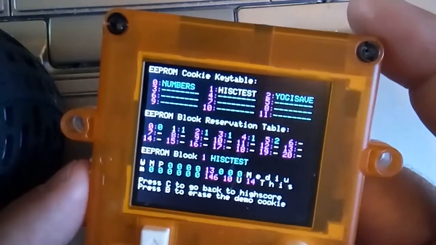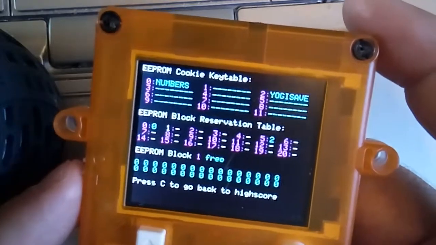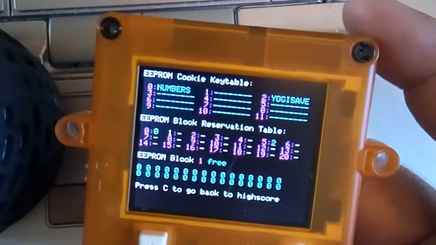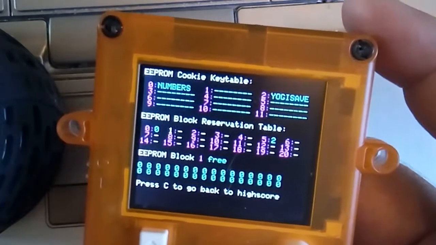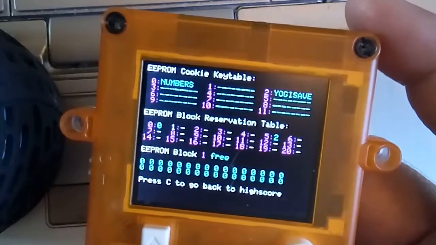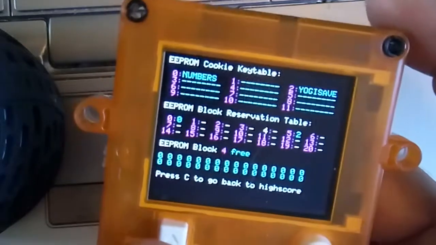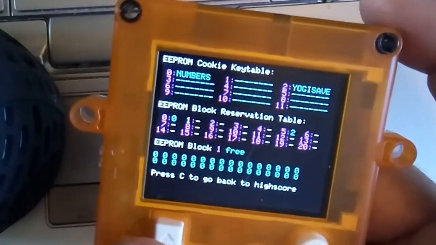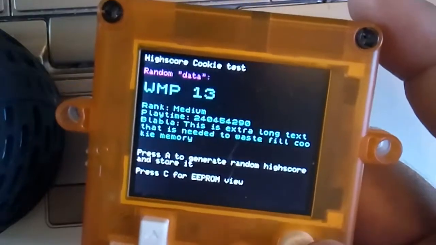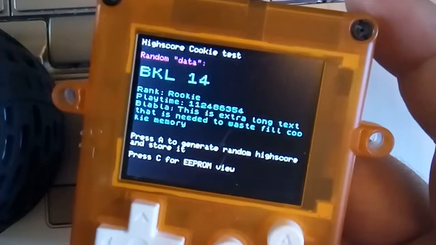You can delete the cookie while the program is running, so I press B to delete the cookie, and you can see that the cookie disappeared from the key table. The highscore test cookie disappeared, and you can also see that the blocks 1 to 4 are now free, and they are now available for another cookie. If we want to regenerate the cookie while we're running the program, we just go here and generate new data, and it gets stored into the cookie memory.